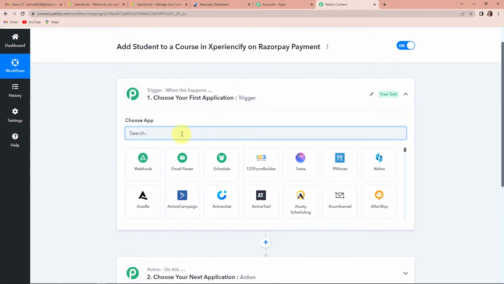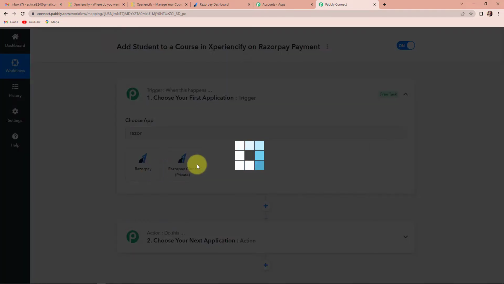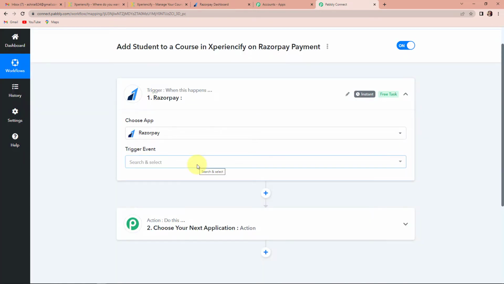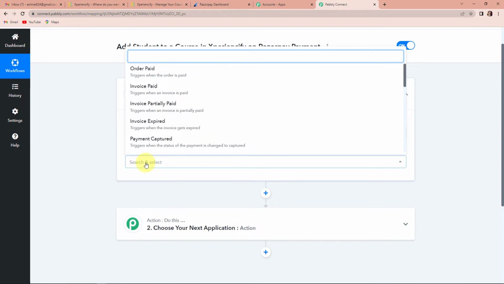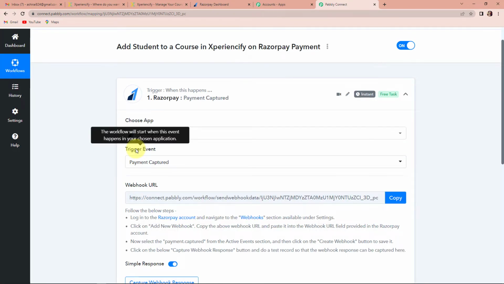So here I am going to choose my first application as Razorpay. Why? Because every time there is a payment captured on this payment gateway, then only this workflow should run. So the trigger event here would be payment captured. This is the event that will make my workflow start.